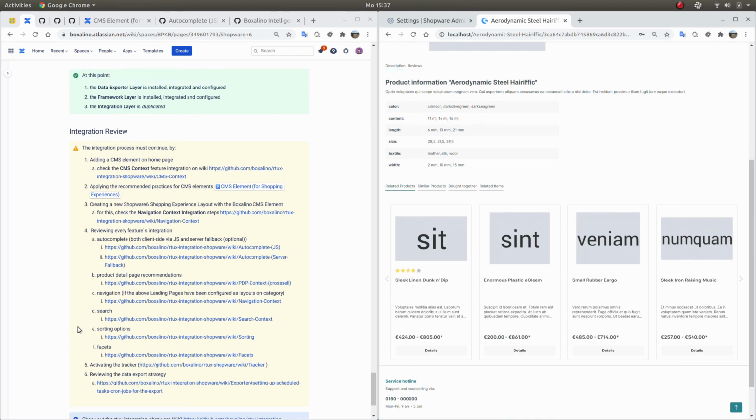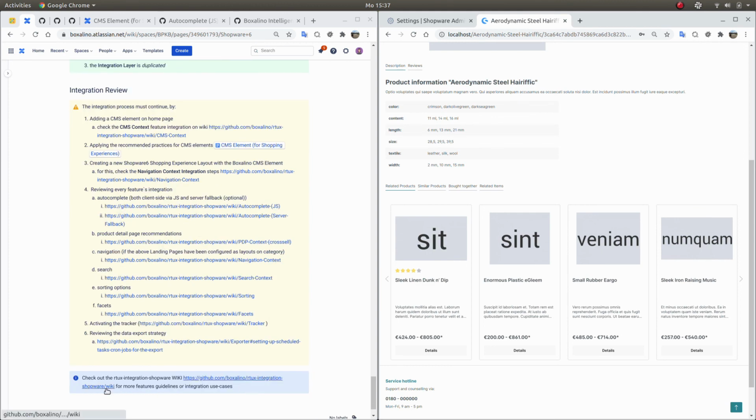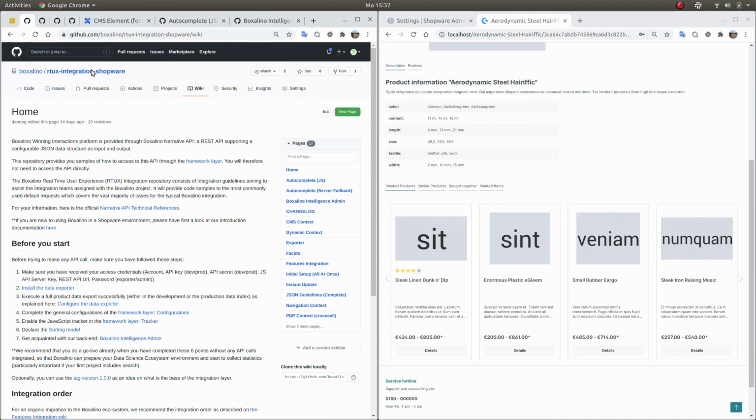The rest of the elements you have to read and follow up with the documentation on what needs to be done based on your own project requirements. As always, all the integration steps are available on the wiki page, which is part of the R2OX integration software repository.